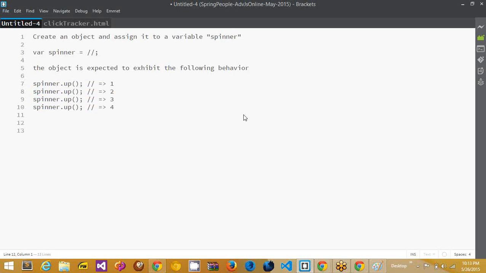Similarly, you should also have another method called down. Since the last value returned was 4, now it should return 3. Call it again, it should return 2. Then 1. Then 0. Then -1. Is that clear?